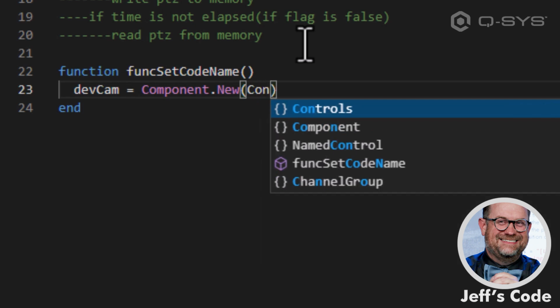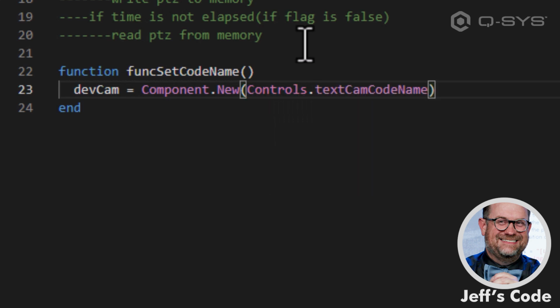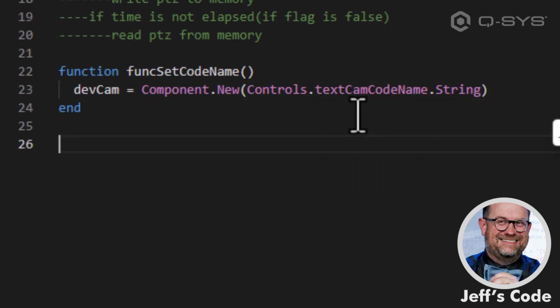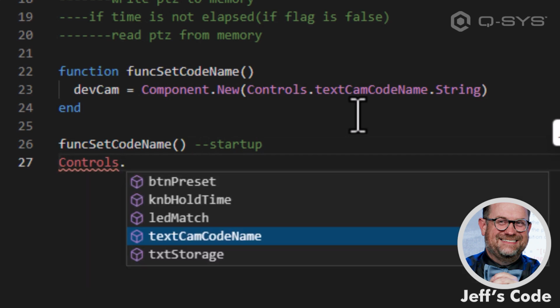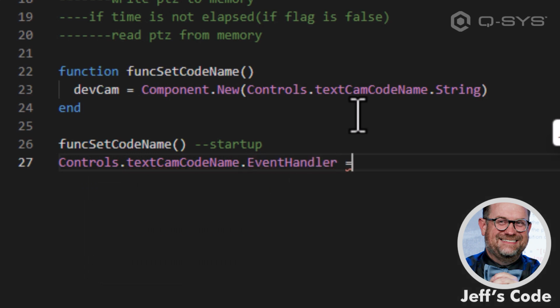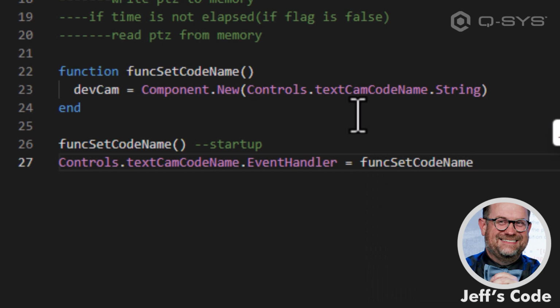That makes sense. All right, so Controls dot TextCameraCodeName, dot String. Perfect. And then we are going to run that function whenever the event handler for that text camera code name goes, and at startup. Yes. For sure, Controls.TextCamCodeName.EventHandler. And we'll do that cool thing where we pass the variable, not the function. There you go, just like that. Okay, so that establishes the name component.